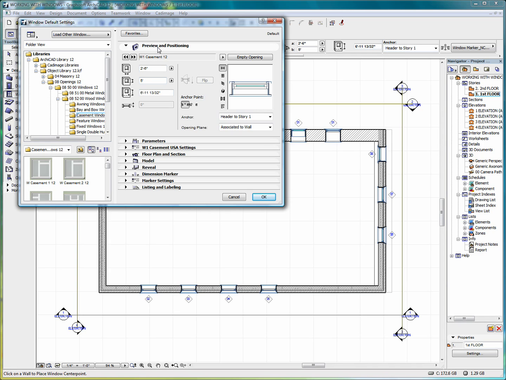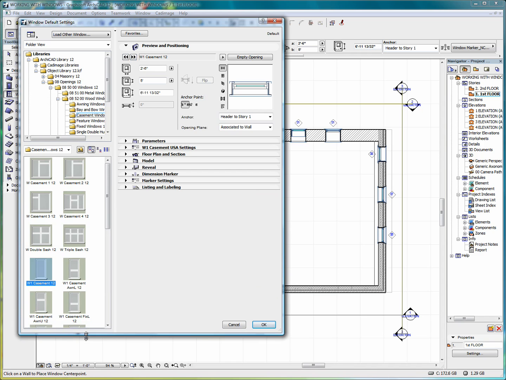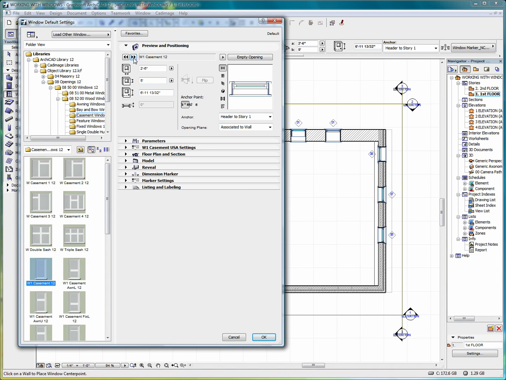We've got this drop-down box here which gives us preview and positioning. These little arrows here will allow us to scroll through various different windows in our window library, which is quite extensive.